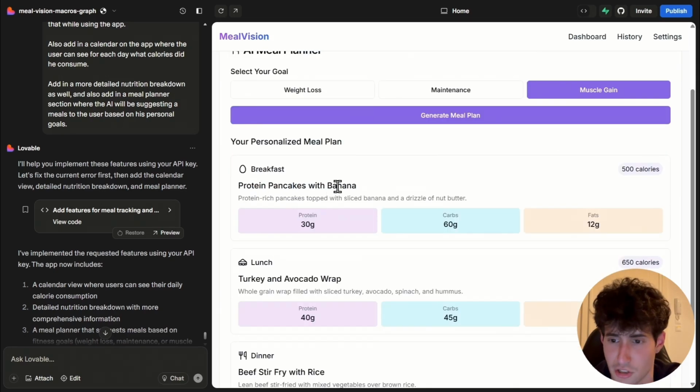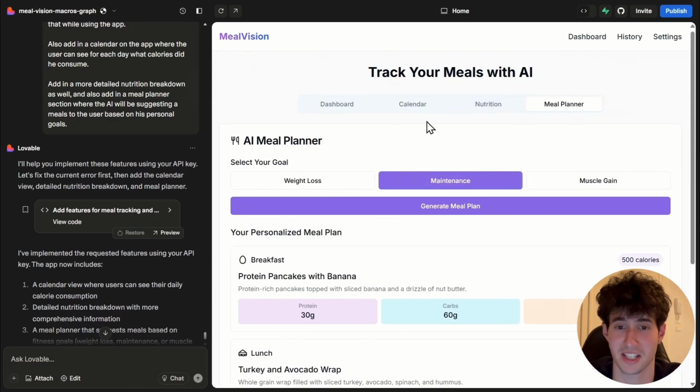And yes, they do, guys. Look at this. Protein cakes with banana, and it has more calories. So it actually helps us achieve our goal, which is muscle gain. Look at that. All of these meals have more calories, which is very good. But we have a lot of work to do. We have a lot of features to add to make this app as great as it should be.